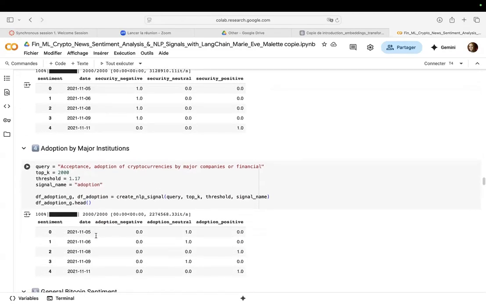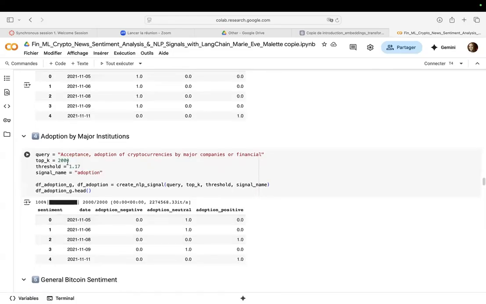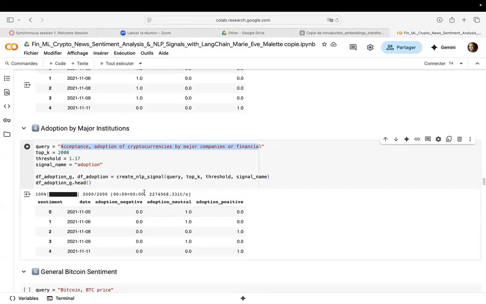Fourth one is adoption by major institutions. I have my query over here, acceptance, adoption of cryptocurrencies by major companies or financials. I have another time series for that. Okay, so you see the process just repeats itself, and we could design as many NLP signals on different topics as we wished.